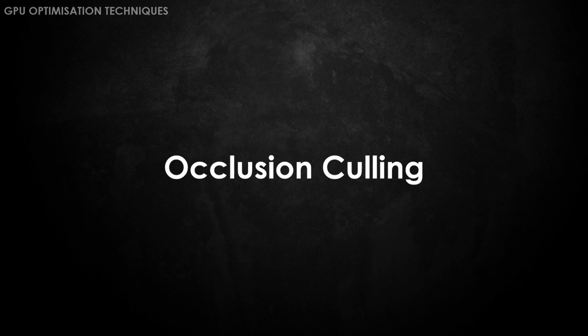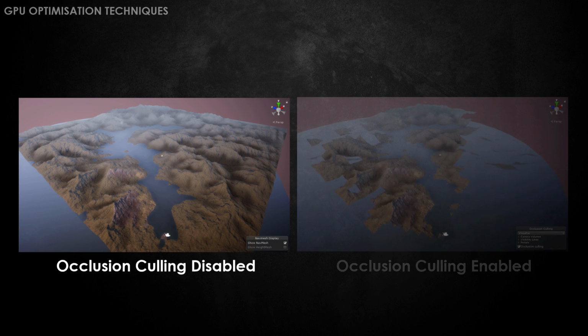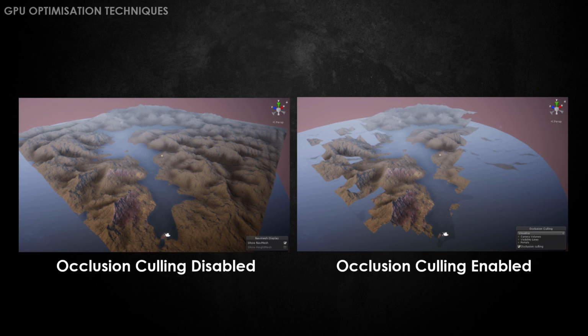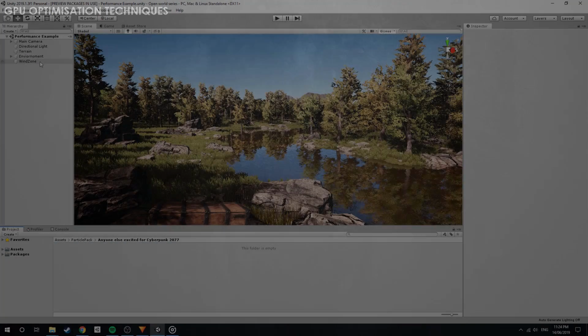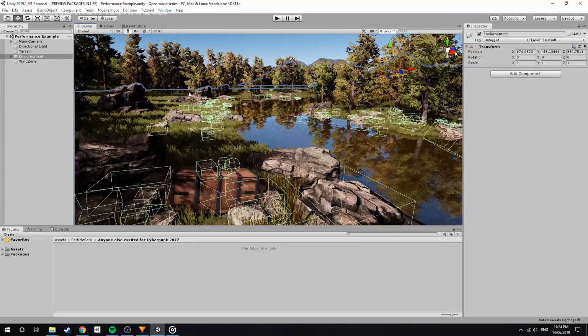Now, I almost forgot, but we need to have a look at occlusion culling. Unlike the previous culling techniques, occlusion culling culls what the camera cannot see. This is ideal for large scenes with lots of objects. To set up occlusion culling, select all the objects that you'd like to be capable of being culled and mark them as occluder static and occludee static.